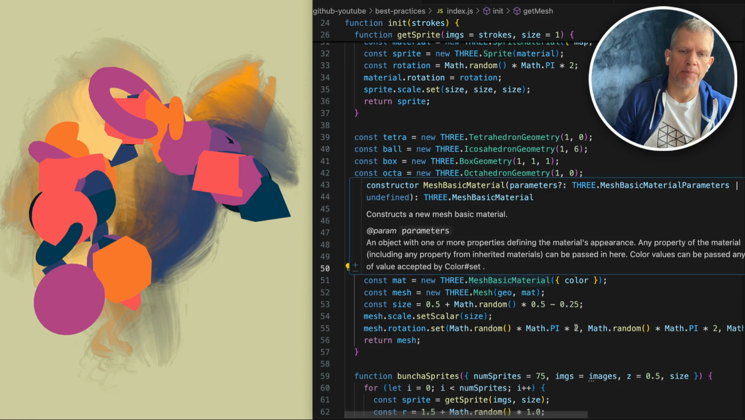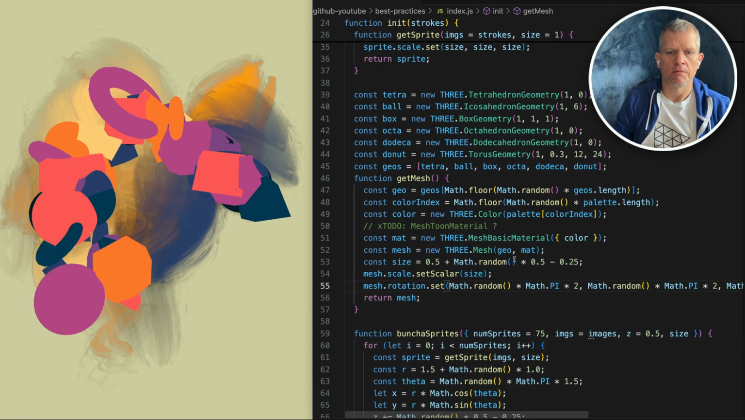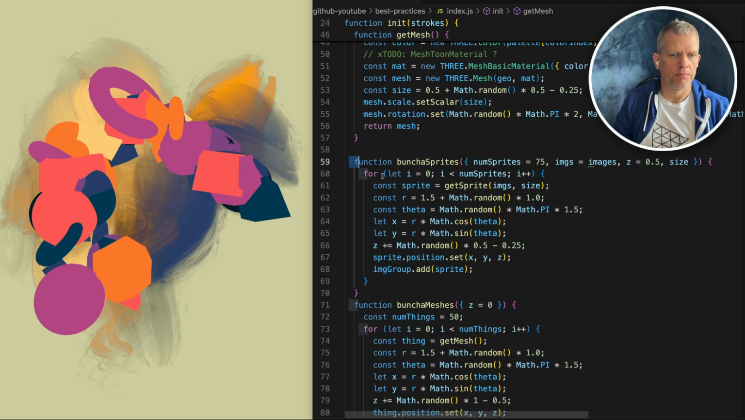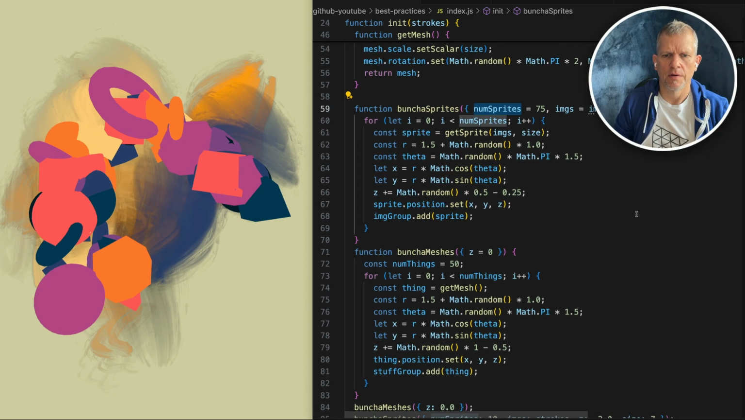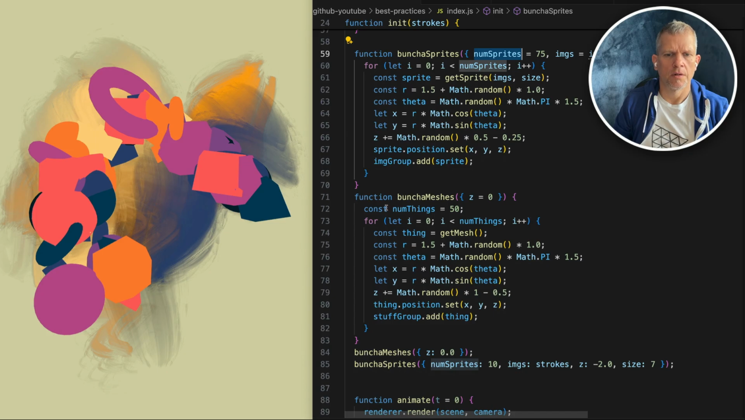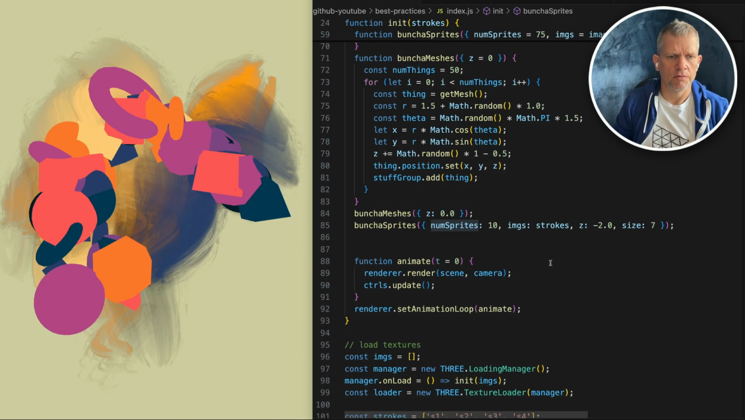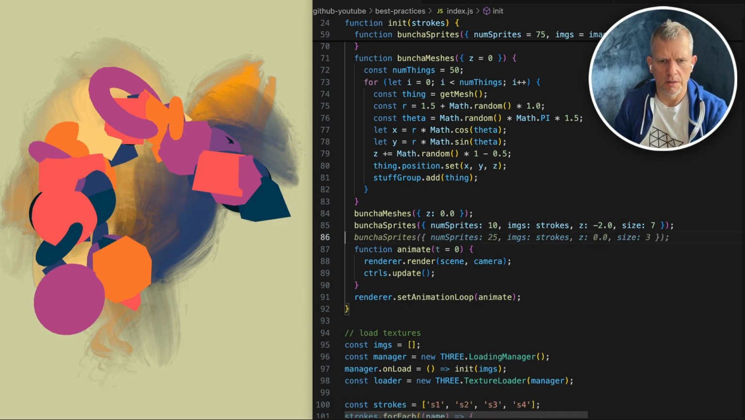All right, back to this get mesh method. Pretty straightforward, right? Grab a random geometry and a color. Create a material with that color, a mesh, randomly size it, set the rotation, and return it. Now we just create a bunch of those. How many? I guess it defaults to 75. And a bunch of meshes. 50 of them. And that's it. That's really it. That's all there is to the scene at all.